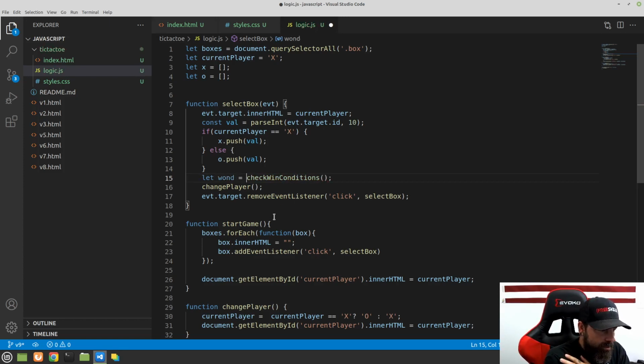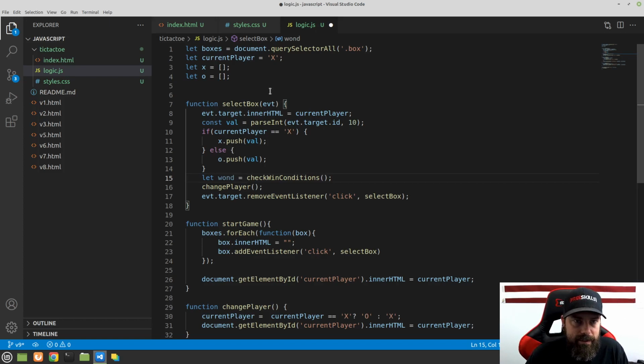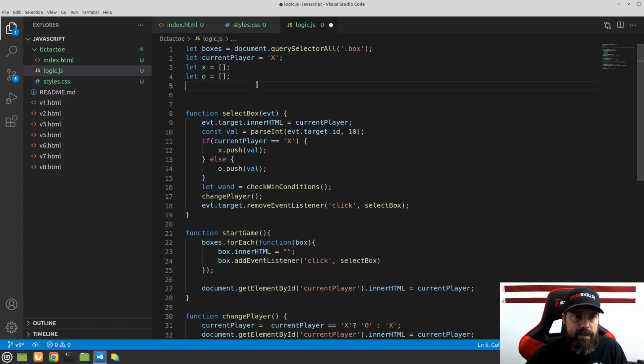All right, so what are win conditions? This is easily the most complex part of this application, and it's not that complicated. So first we need to tell it what the win conditions are. So up here at the top, let's create a new variable, and this actually could be a constant, and let's say wins, and we're gonna set that equal to an array, and inside this array we're going to tell it every single possibility of a win.